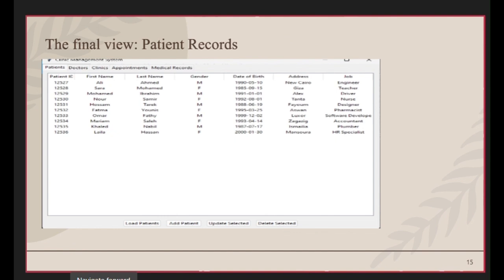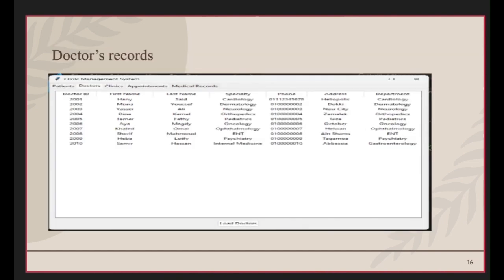and this is the final view for our patient record. As you can see, it gives you an option for loading the patients, which is getting the patients that are already saved in the database, and add patients, which is adding a new patient that is not already in the database. And as you can see from above, it gives you an option to see the patients, doctors, clinics, appointments, and medical records. Next, doctor records.